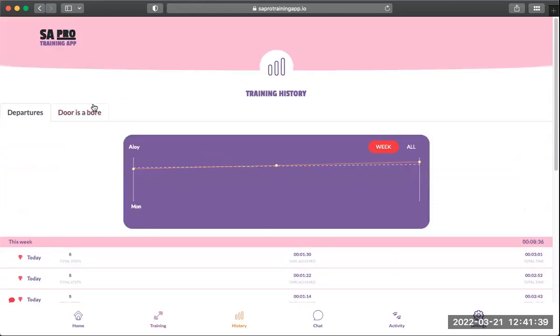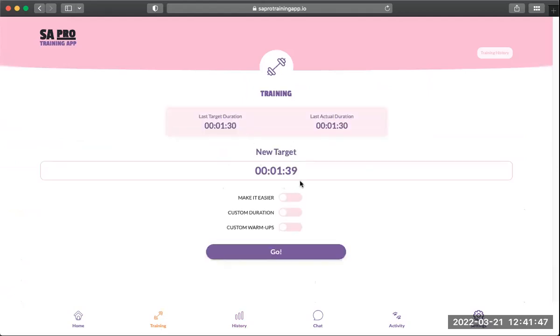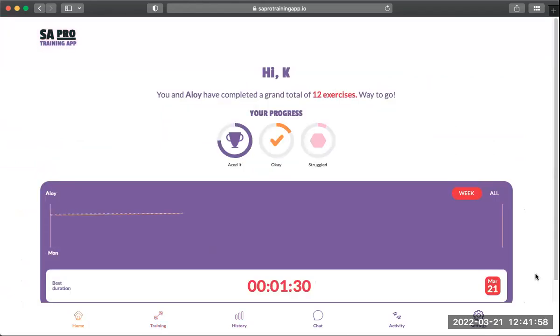So great job. And that is how you use the application on your own. Every day that you are doing your training, you'll come in, hit departures, and you go from there. And as you can see, it's already suggested a higher target because we had rated it as aced it. So trust the application, but most importantly, put the right data in it.